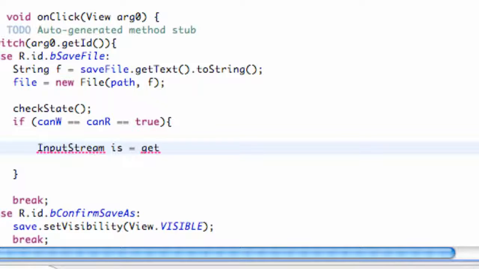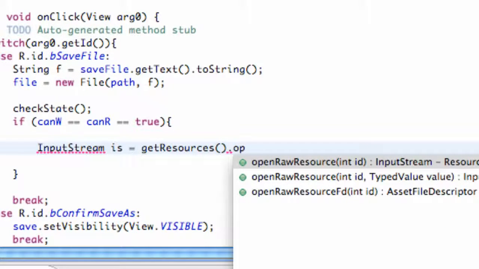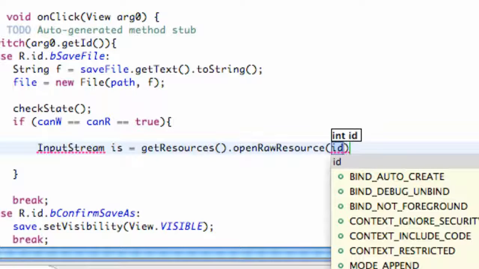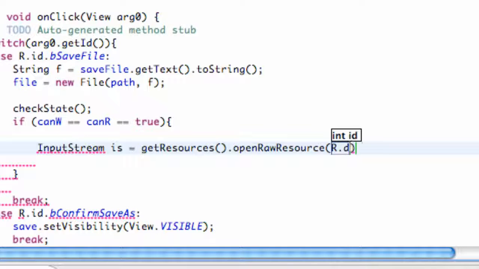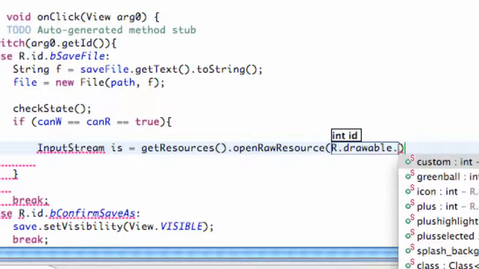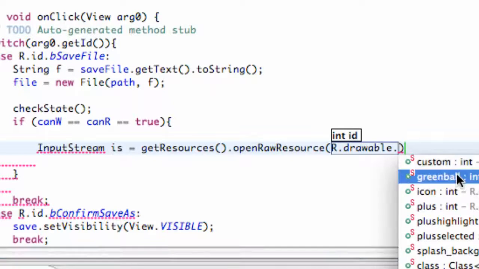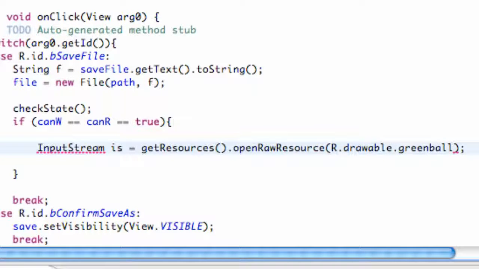So we're going to do get resources, which is going to refer to our resource folder, and then we're going to say open raw resources. I think we've done this before, and then just start whatever we want to save. So R.drawable dot, let's say green ball. So that's our input stream, what we're going to save.